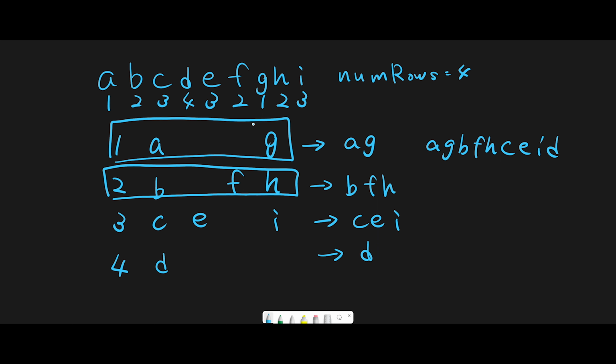More precisely, if we reach numRows minus 1, we move up next time, and if we reach the first row, we move down next time. That's because if we put the index numbers here, the first row is index 0, the second row is index 1, the third row is index 2, and the fourth row is index 3. So this 3 is numRows minus 1, right? 4 minus 1 equals 3. So when we reach numRows minus 1, we have to move up, and when we reach the first row, we have to move down, right?